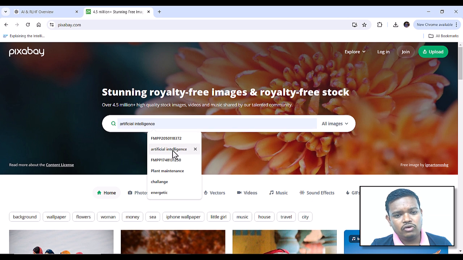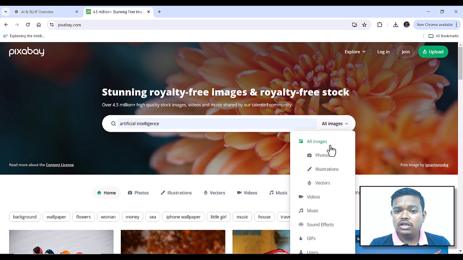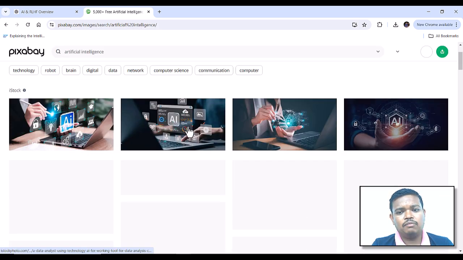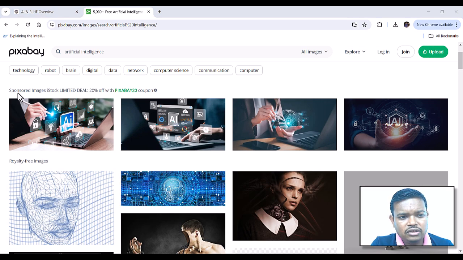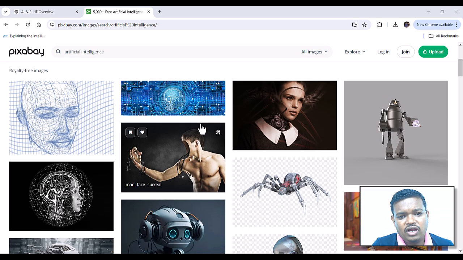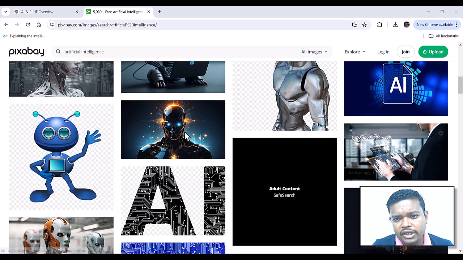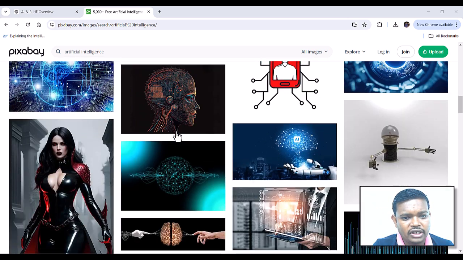Now I want to download an artificial intelligence image. Here you can download images, also videos, music, sound effects, GIFs. There are so many things you can download, but currently we require only an artificial intelligence image. Just press enter, and you can see n number of photographs popped up. The first row are sponsored images, for which you have to pay some royalties, but we are going to download free images. You can see there are many good quality images available.